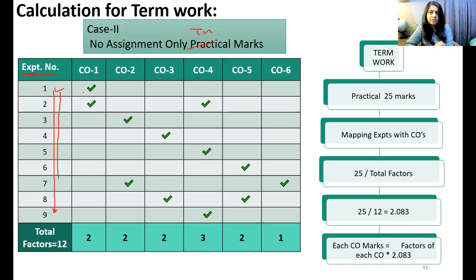In experiment number 1, which CO is attained, or in tutorial number 1, which CO is attained, which question was given. In tutorial number 2, or assignment number 2, or practical number 2, which CO is attained: CO1 and CO4. In tutorial 7 or experiment number 7, which COs are attained: CO2 and CO6. So again, the same table, again add these tick marks, and you get this row. Here I have taken the same example, that's why the addition is again 12, the same.